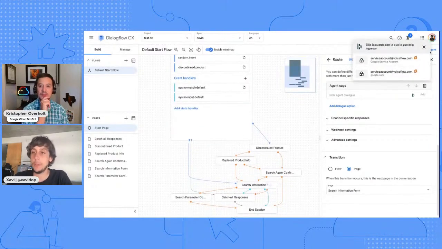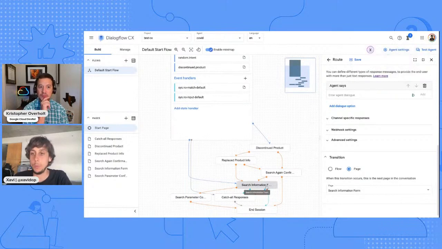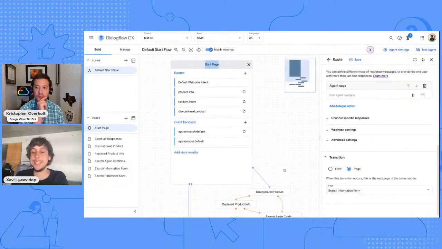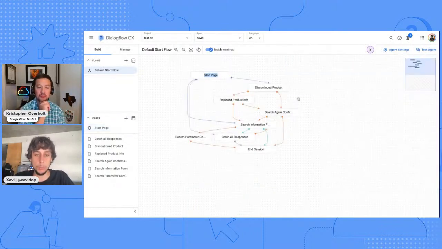Search information form, for example, which is pretty cool because it's as easy as this to create a conversation. You have one page, you have another page, and depending on the user response or the user request, you will transition, and that's it. Super easy to develop and to grow your conversational apps.